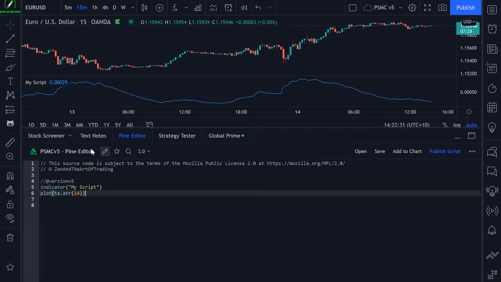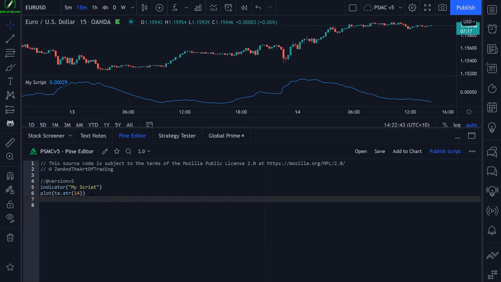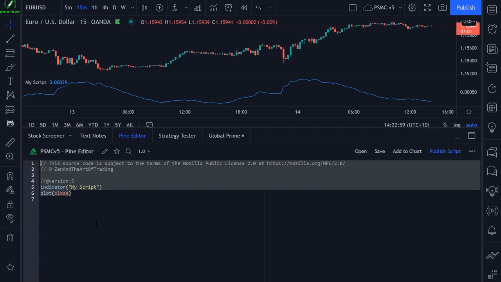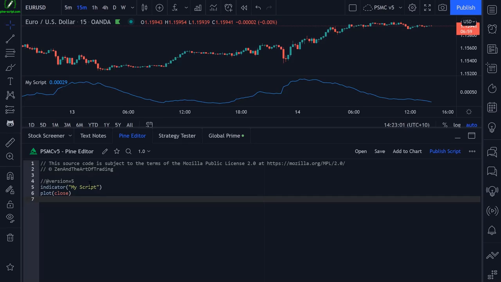Now, the final thing worth mentioning here is this button here. This is your revision or script version button. If I click on 1.0, that will load into the Pine Editor the very first revision of the script we have loaded into this editor. So this will load the script before I made this change of plotting the ATR. So let me click on 1.0, and now we're back to our blank script. And if I want to load the latest version of this script, I can click on 2.0, and that will load back the latest version.